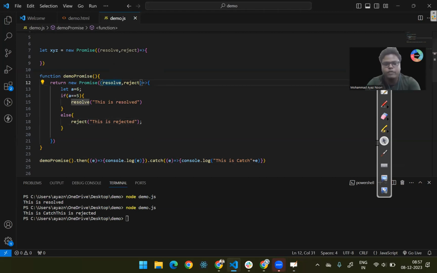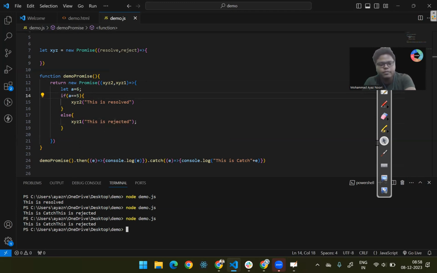One more thing, one of you asked, what if we change it to xyz1 and xyz2? The first parameter is resolve, it can be xyz2, and the second xyz1. Let's check out. See, still running. It can be anything because the first parameter is resolve and the second parameter is reject.